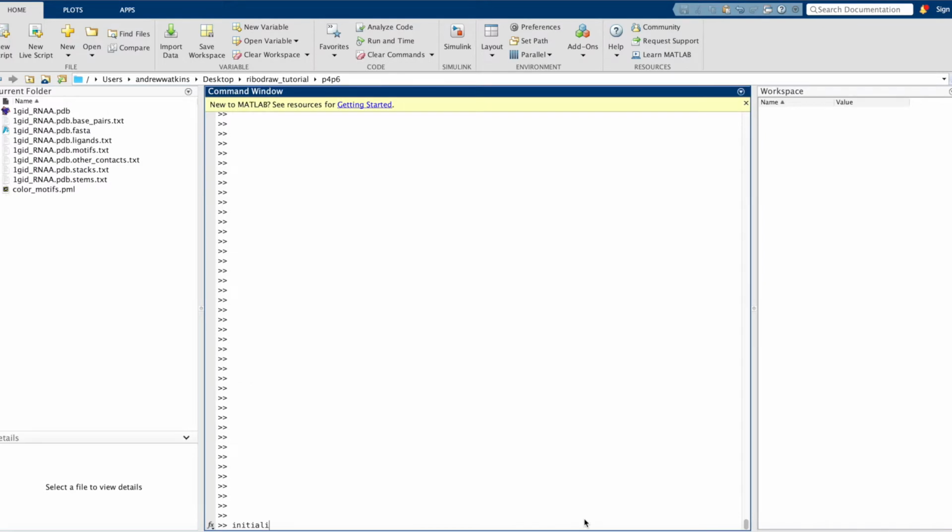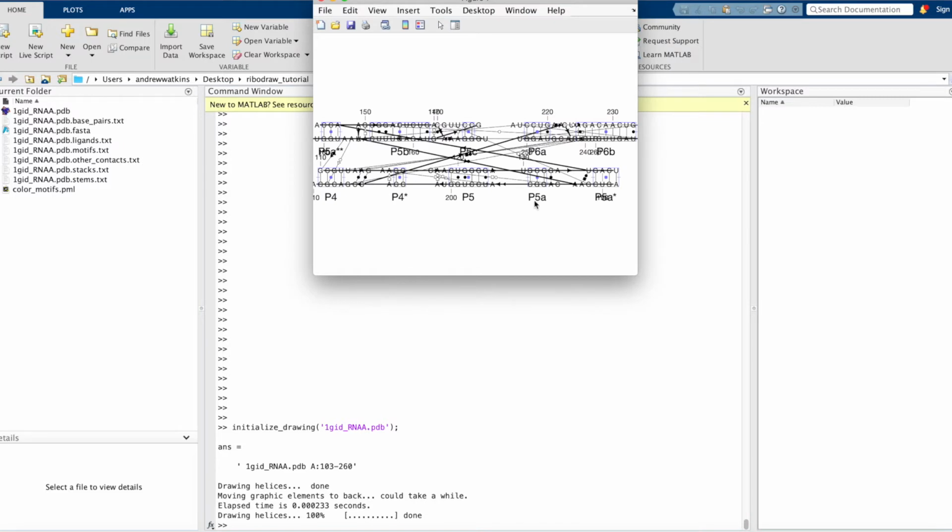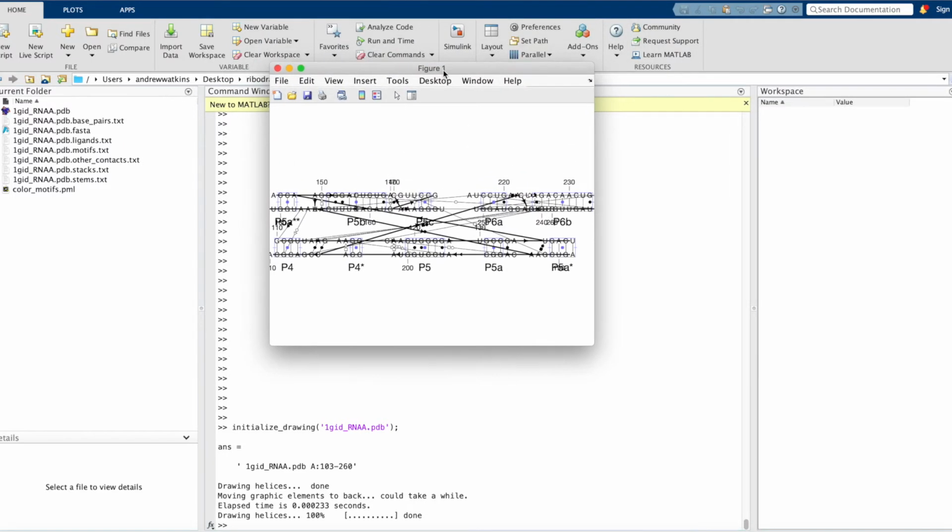We begin with a 3D structure file as well as some metadata describing the RNA that we want to model, the P4-P6 domain of the Tetrahymena ribozyme. We use the command initializeDrawing to create a figure that contains all the essential information, but with a very cluttered default layout.